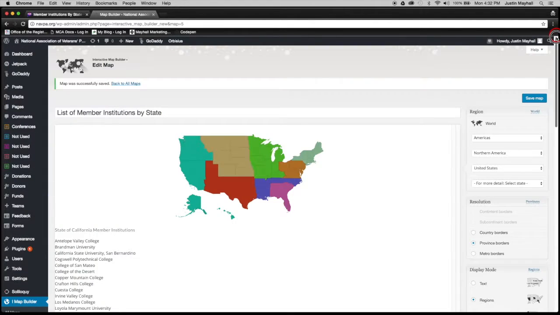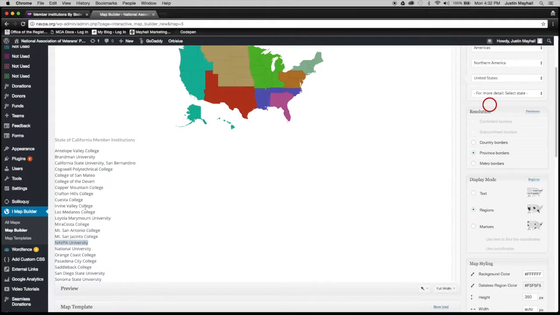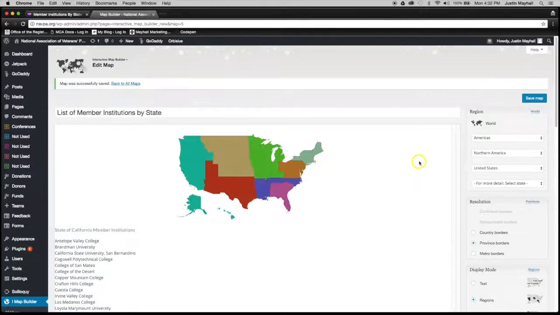Scroll back to the top. You'll notice NAVPA is still there and will be until we save the map. The icon tells us it's working. Map successfully saved. We click on the state of California.